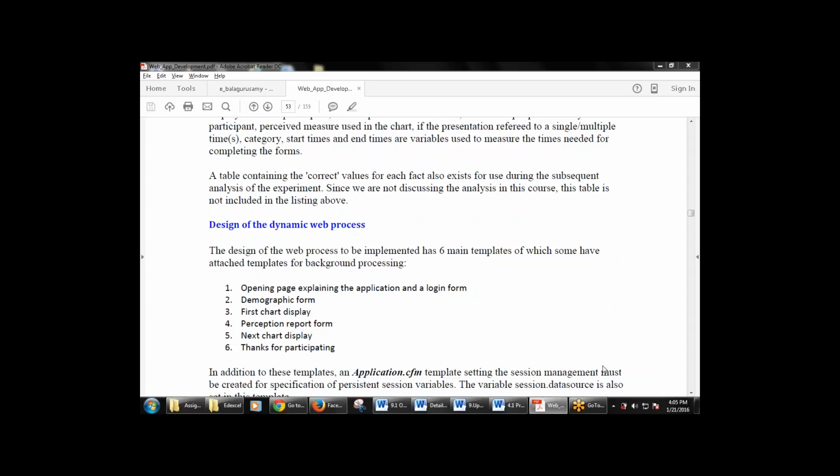Today I am going to continue with the same module, web application development, and the same session number 5, that is a perception application. In the last class we discussed how to design the dynamic web processes and the various steps in designing them. There are a total of 6 steps in designing the dynamic web pages, or web processes. So what are the various 6 steps?